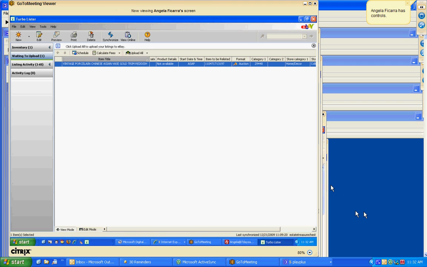Go ahead and do what you have to do in TurboLister to do your next listing. So the first step is to duplicate this listing that you have so you can use it for your next one. Do you remember how to duplicate this? Nope. Double click will open it. So you already have it highlighted.